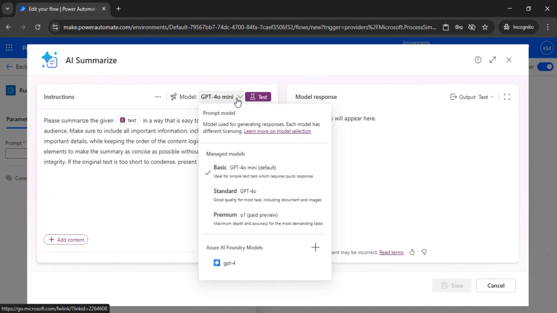Over here you can choose, you can see I have this managed model, that is basic GPT-4.0. You can use the standard one, you can use the premium, and you can also add any of your Azure AI Foundry models which are provisioned as part of your AI model deployment. So you can use that as well. I will show you how we can do that.